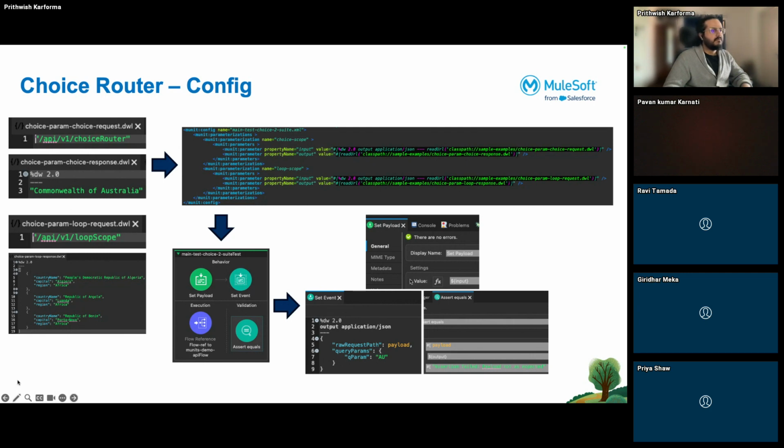Okay, now here we go to the global config of this test suite, and we set up the parameterization. No more file based. We are choosing choice scope, loop scope. In both, we will have an input and an output. In the choice param, the input is this, and the output is this. Same for the loop scope.